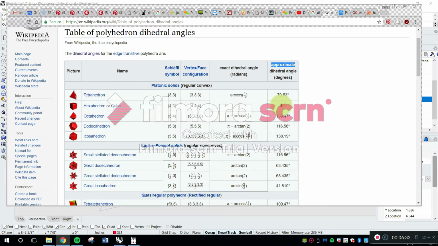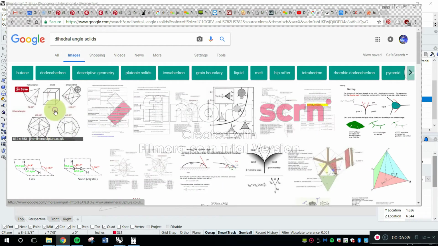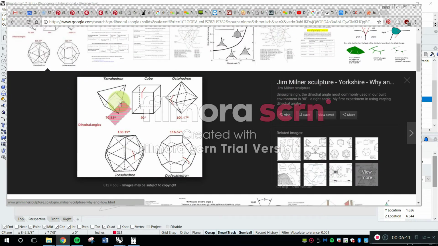The one that you might recognize is the hexahedron, which is the cube. There's an image here that helps us visualize this a little bit better. It's basically the angle that each of these faces folds, and you see that is different for the tetrahedron, the cube, octahedron, icosahedron, dodecahedron. That's approximate, as we're going to see. The one that we're after is this 70.53.